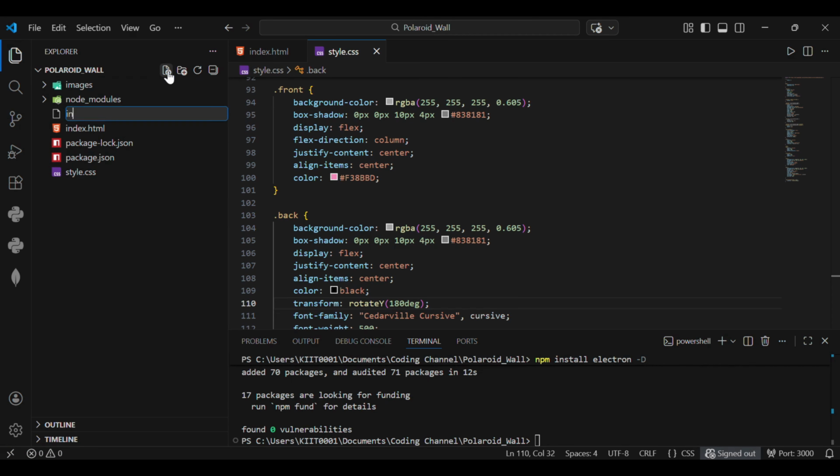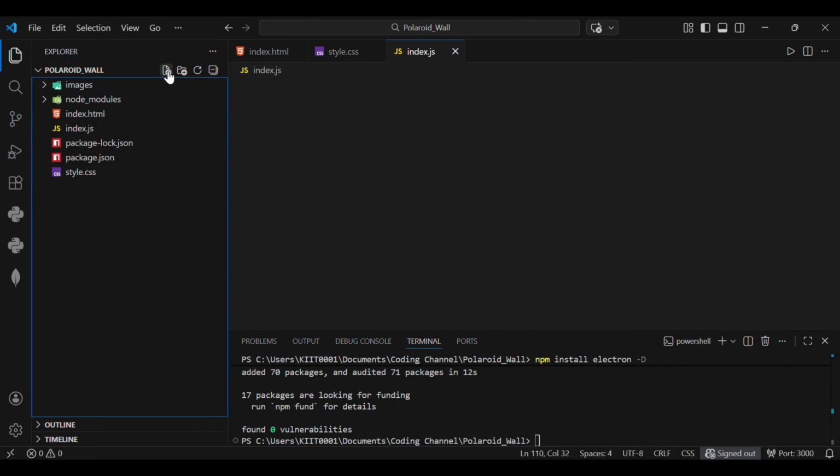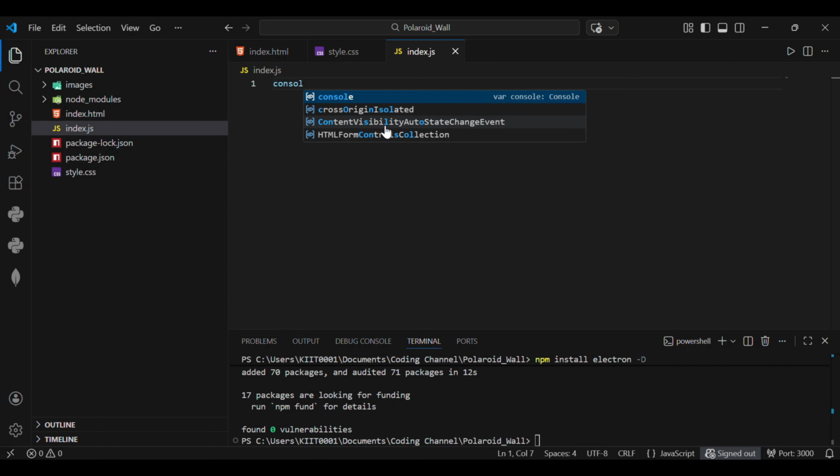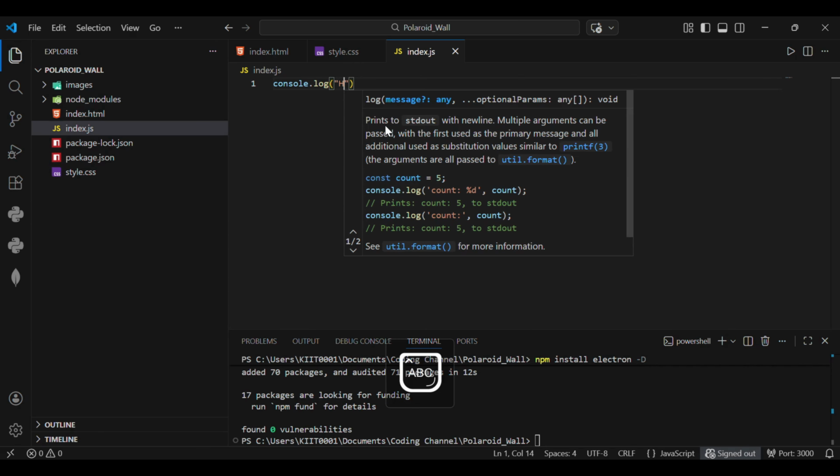Now we need to create an index.js. Let's first test our Electron installation. Write console.log hello world, which is basically like a print statement in JavaScript.